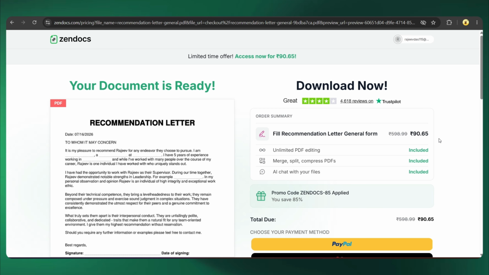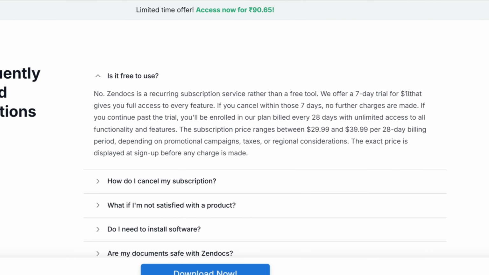Now let's talk pricing. There's a $1 trial plan that gets you 7 days of full access. So if you just need to edit one file occasionally, you can grab the trial, download what you need and cancel anytime. But if you work with PDFs regularly, editing, signing, converting, this tool will genuinely save you a lot of time. So after the trial, the plan starts at $29 a month.